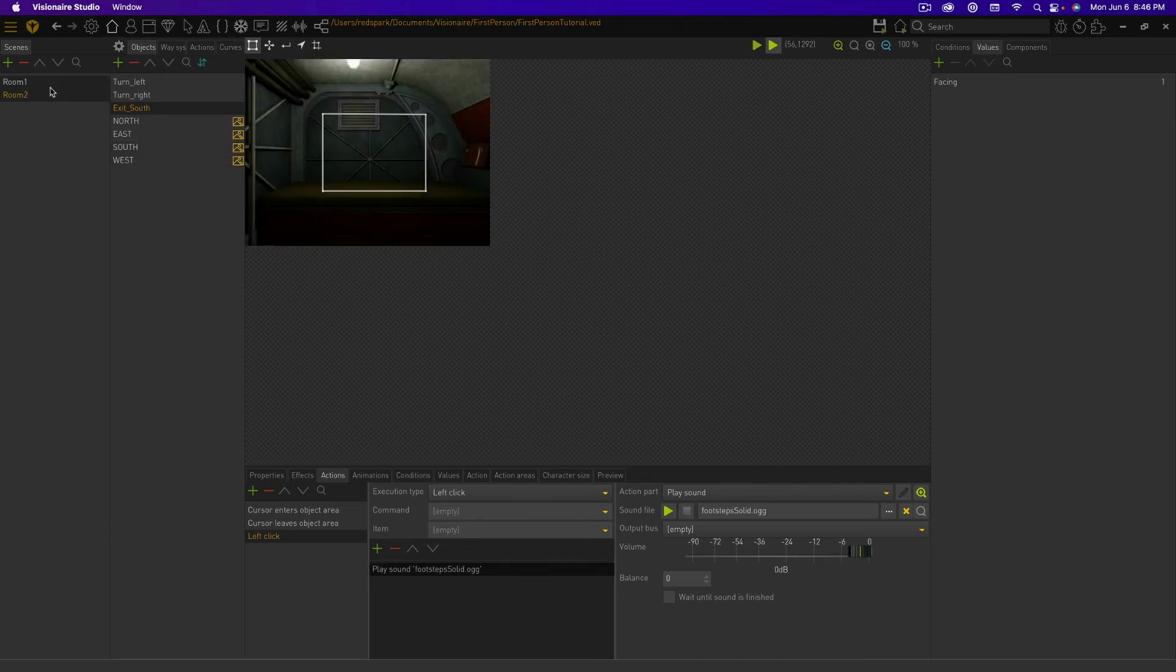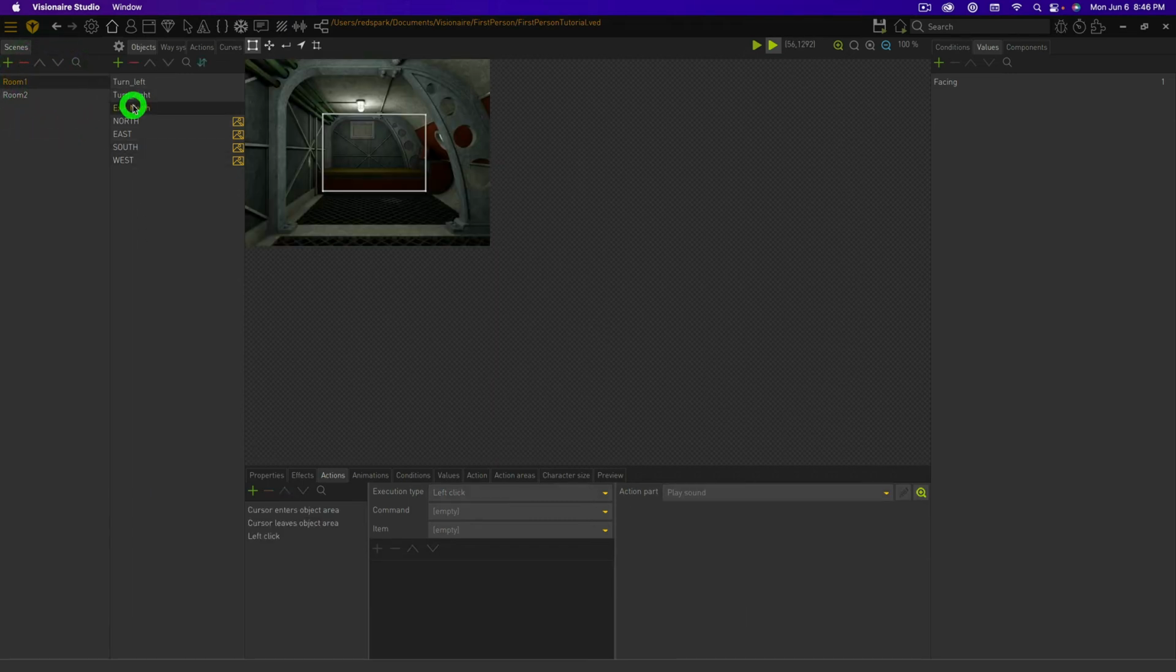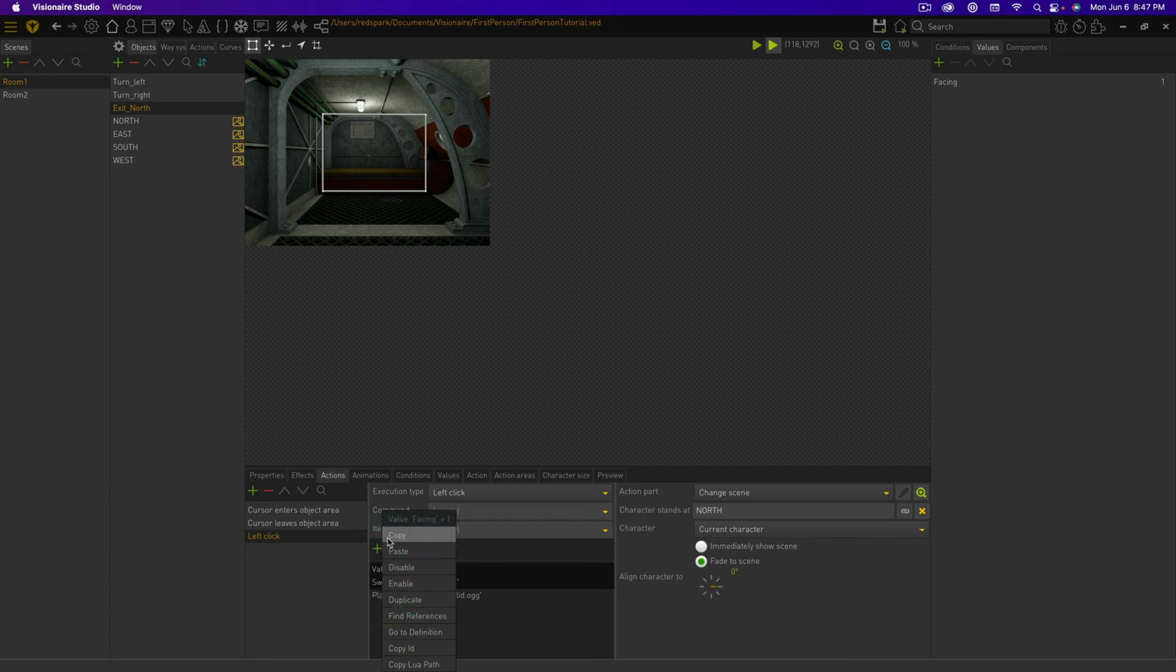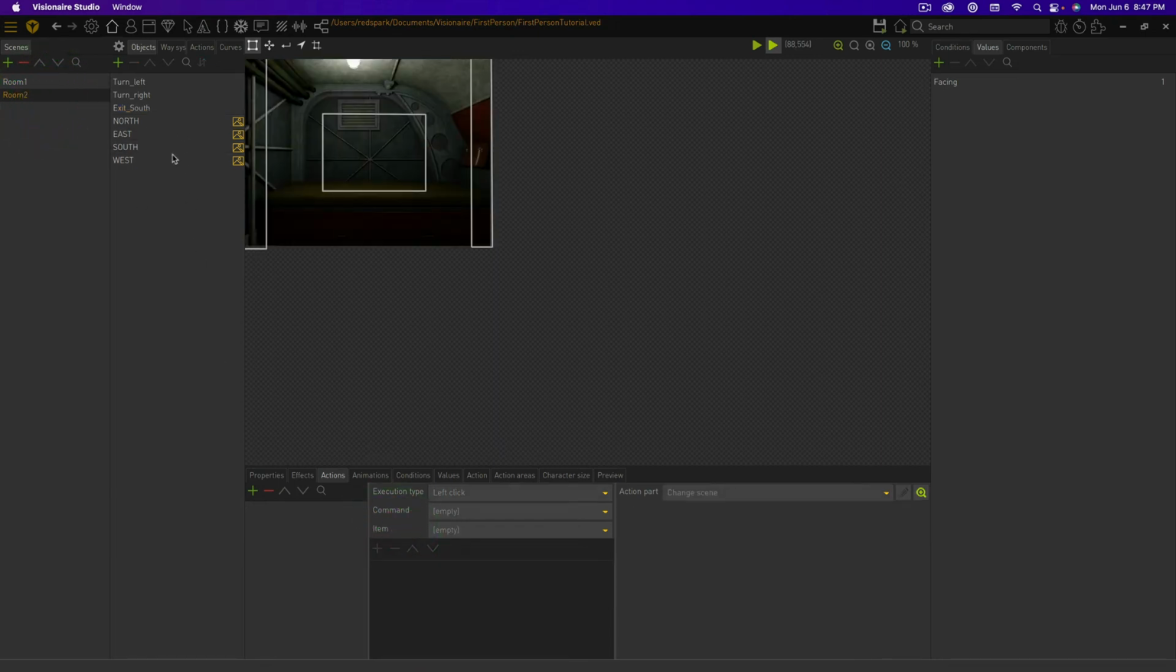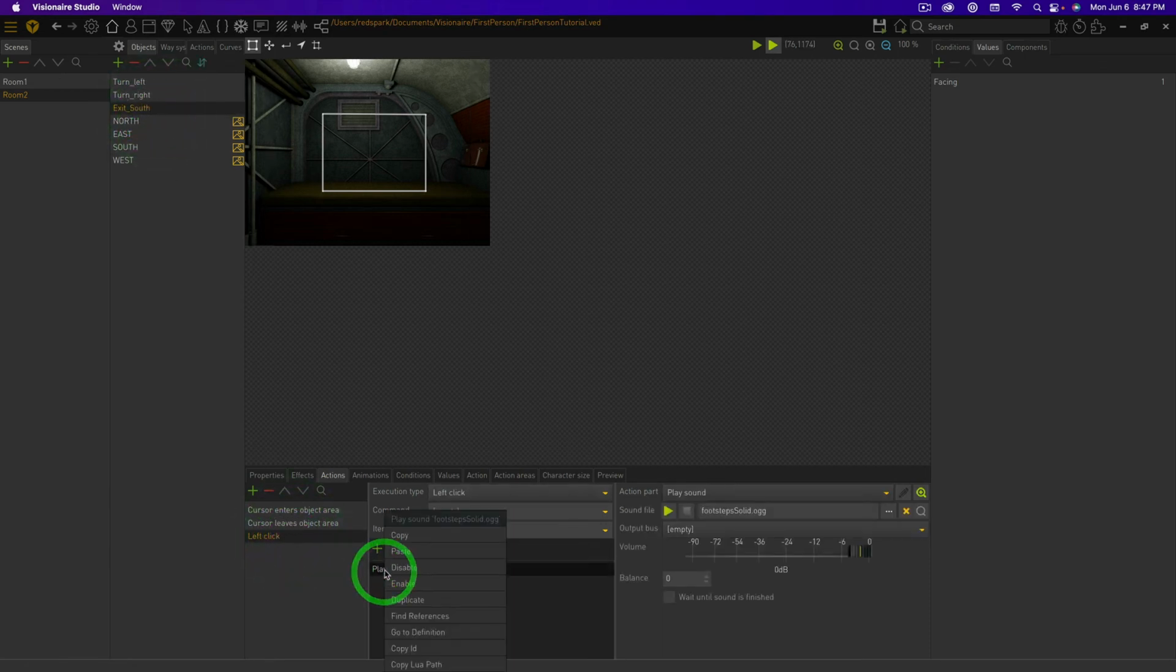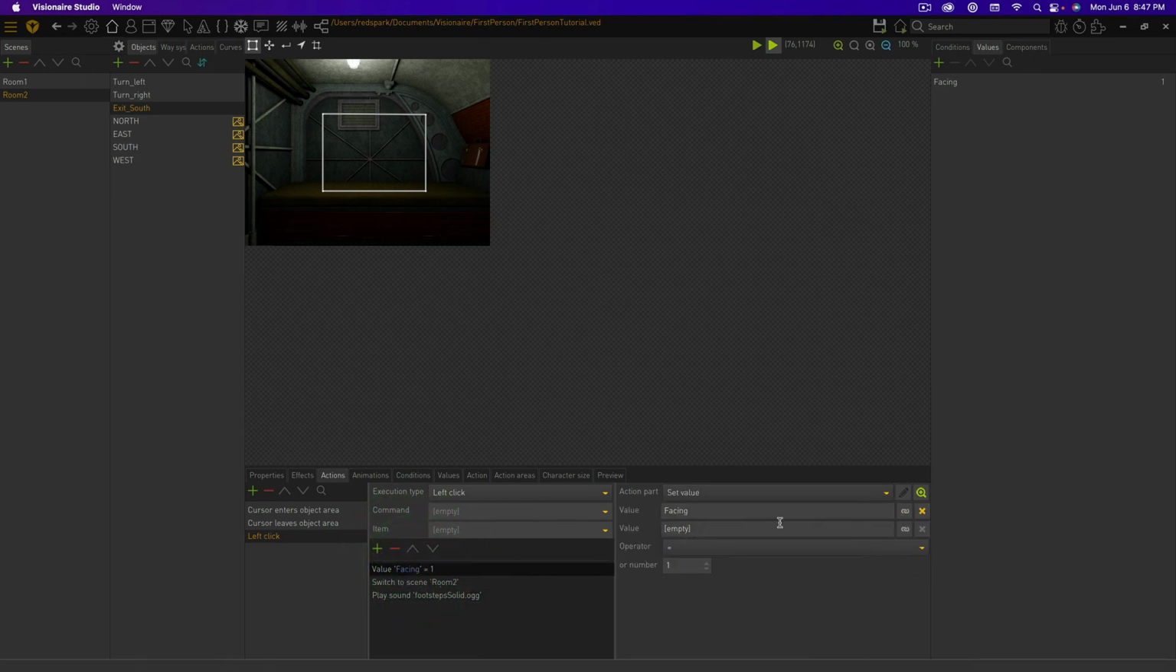Go to room 1 and copy the parts from the left-click action of Exit North. Paste these into room 2's Exit South left-click action and make sure there are no other parts remaining. Let's modify the parts' parameters so that we return to room 1 facing south.